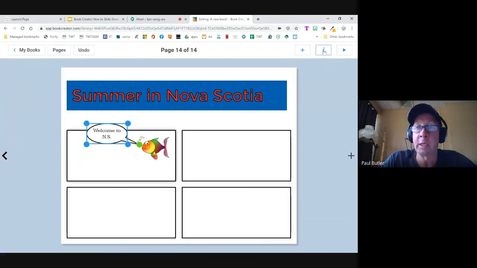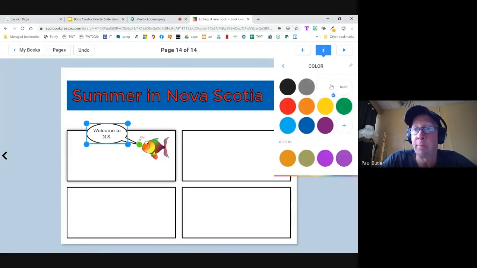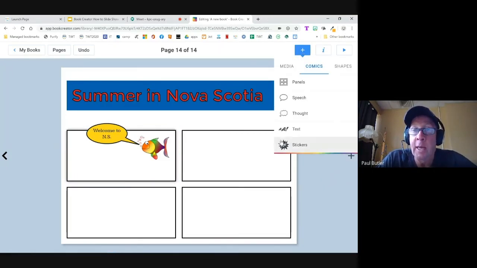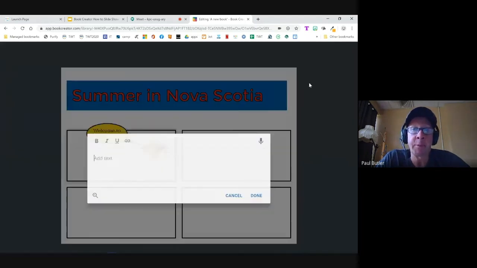Let's grab our bubble, pull that over a bit, go back to my inspector, and now I can change the color of my bubble here. So I'll go with the yellow bubble. What I want to show you guys is to go over here to the plus sign, and now I can put in my text. I'm going to go with the caption here.